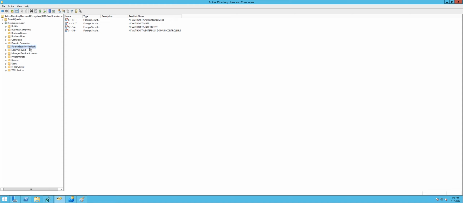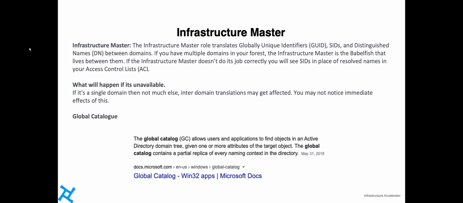Okay, so that's the reason why the infrastructure master and global catalog shouldn't be on the same server. Once again, interesting read. Go ahead, read more when you prepare for your interviews. This is a good question. Write it down, make a note of it, read more about it, understand more about it, and be ready for the interview.